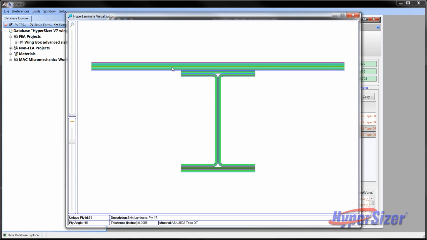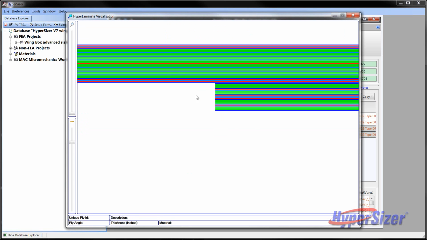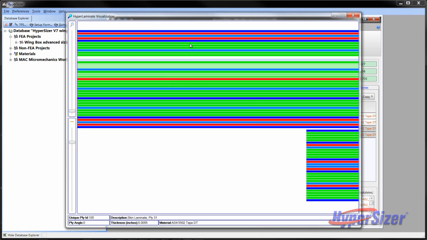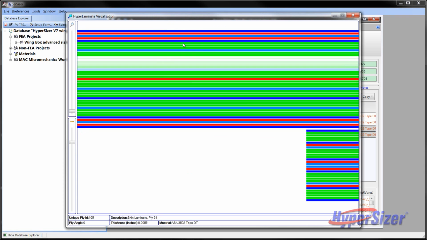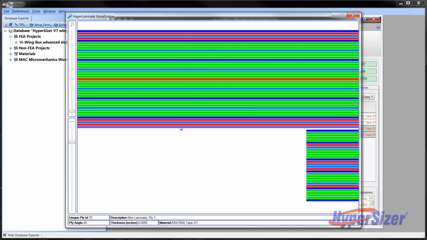Let me point out, zooming back onto the skin itself, that we have a 45, a 90, a minus 45, and another 90 on both the OML and IML of the skin. The reason the laminate has this is because on the layup rule we explicitly define these full assembly plies. Also note that at the midplane we have a 90-degree ply.